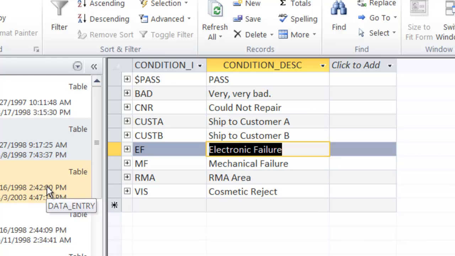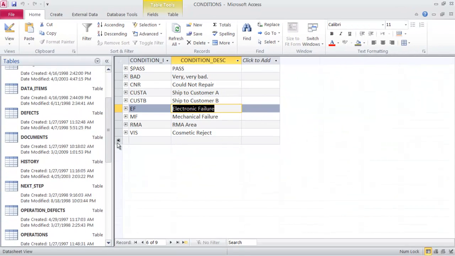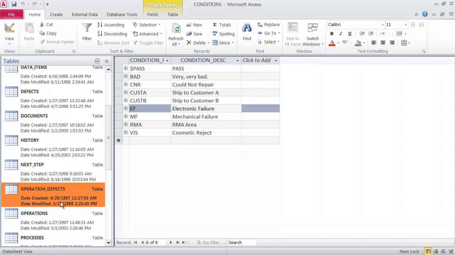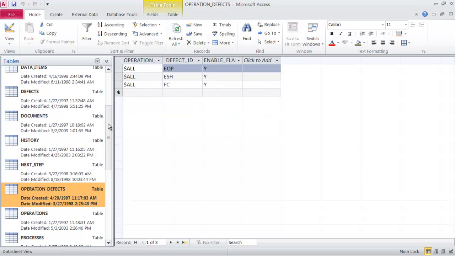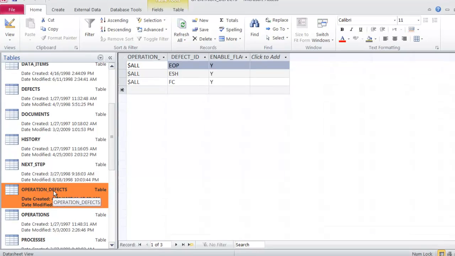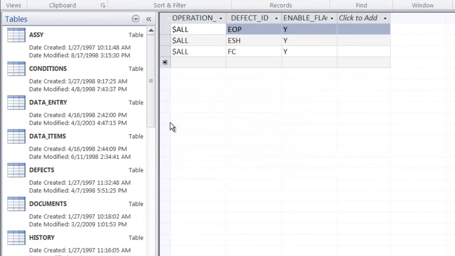You can have as many as you want, and these defect codes can be assigned to particular operations through this table, the operations defect table. So essentially what happens is on a particular step, you obviously don't want to see all the defect codes presented to the operator for the whole company for that step, so it limits just the germane defect codes to that step.